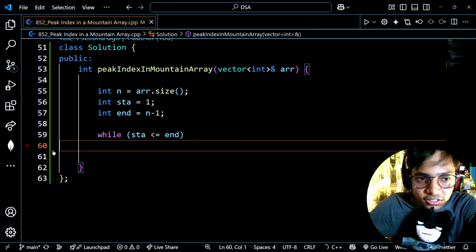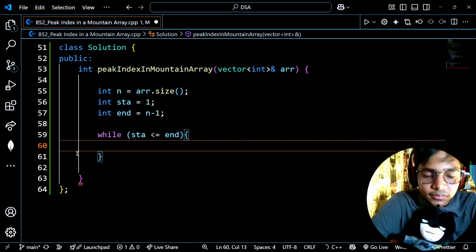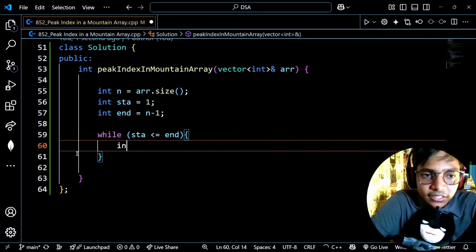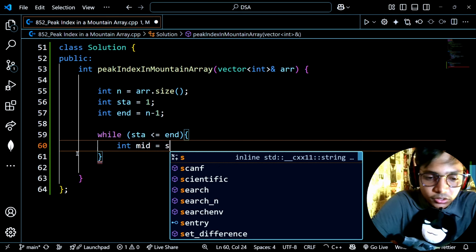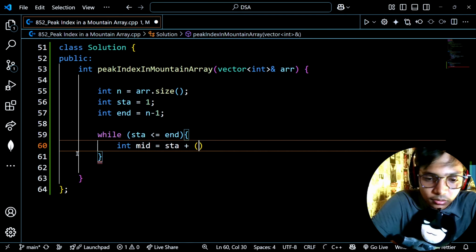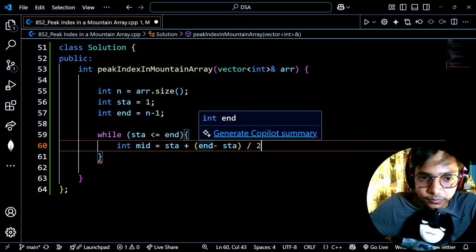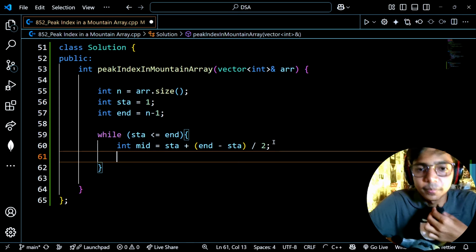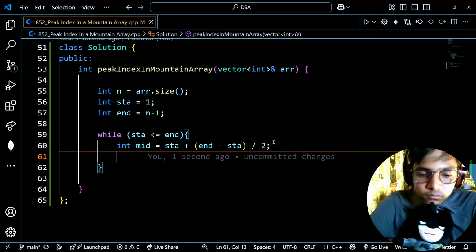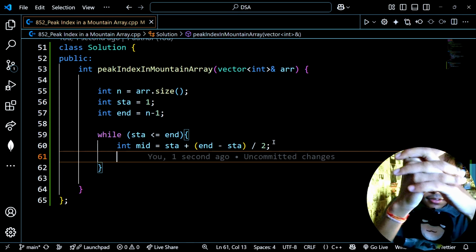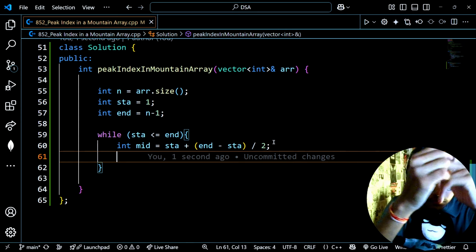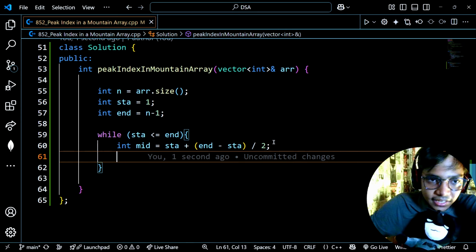I don't actually like these brackets like this. Okay, so let's calculate mid, and mid is equal to start plus end divided by 2, semicolon. Okay, this is the formula of a mid. Now we have to check our statements. How can we check that?